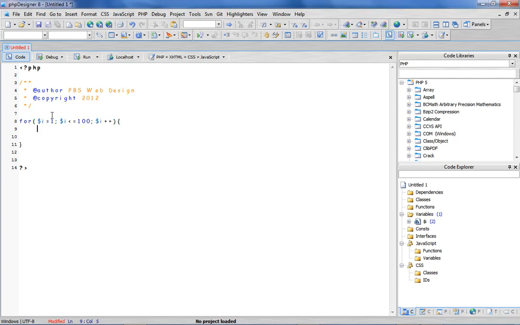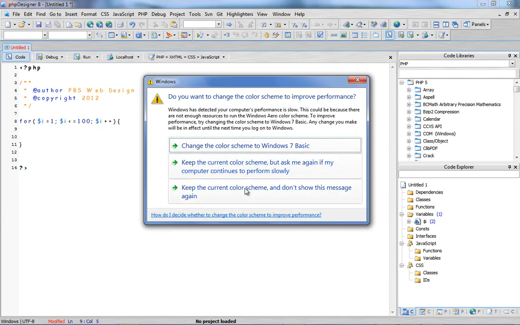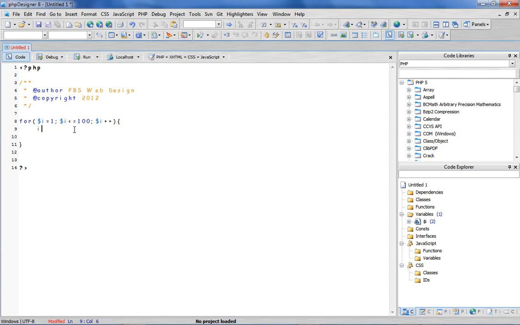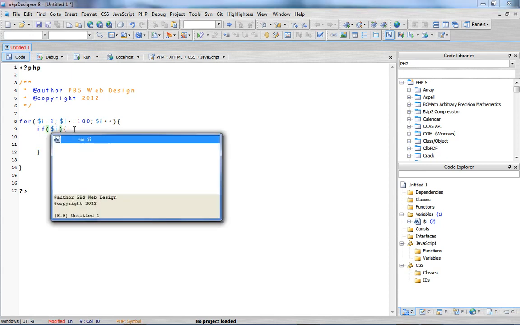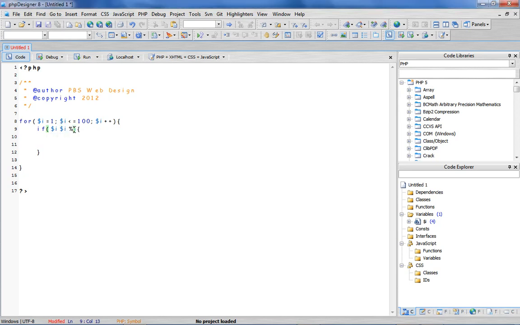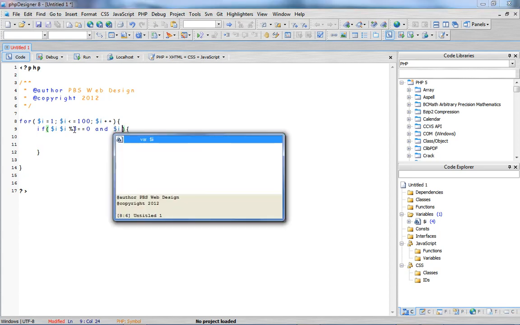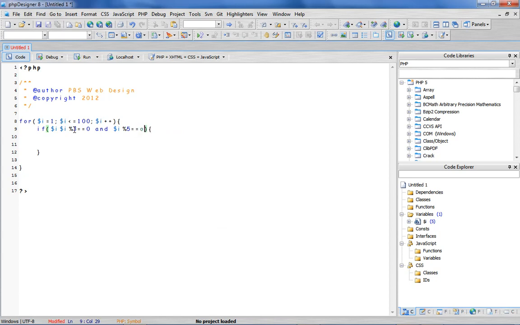Okay. Now we need our if statement. So if, and then we're going to set this to I modulus 3, and I modulus 5, oops, 0, we'll do an echo. Now with these, you got to do a little HTML inside of them as well. We'll say fizz buzz.